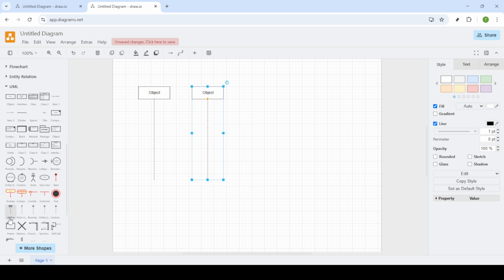Now direct your attention to the sidebar menu on the left. You'll see UML listed there. Click on it, and this will reveal all the UML shapes available to you. These shapes are what you'll use to construct your sequence diagram. So familiarize yourself with the options.